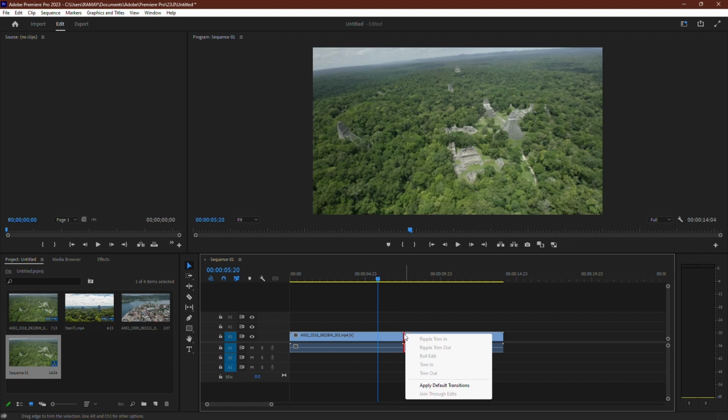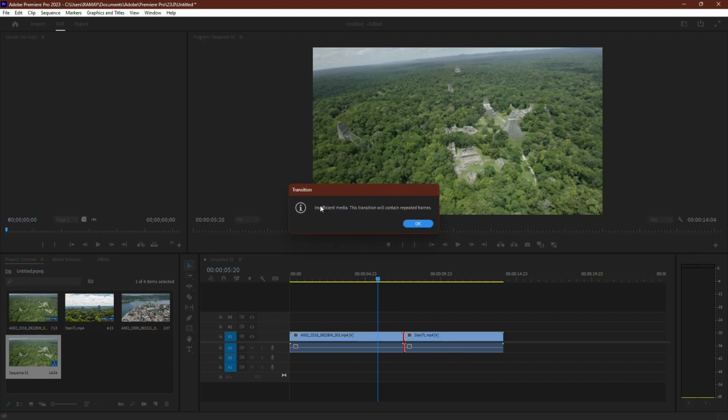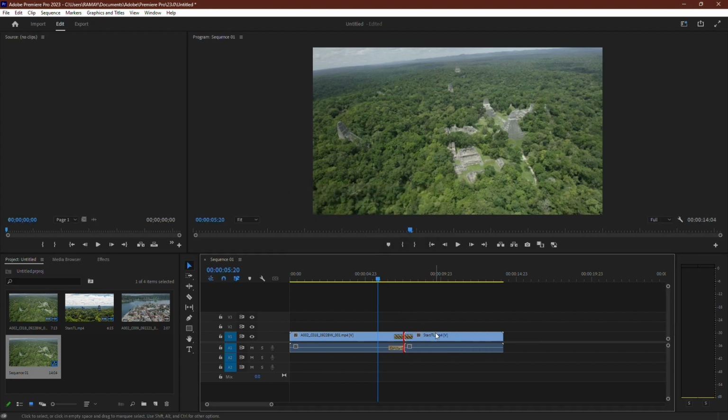If you encounter an error message when adding a transition to untrimmed clips, simply trim the end of the first clip and the beginning of the second clip. This provides the necessary footage for a smooth transition.